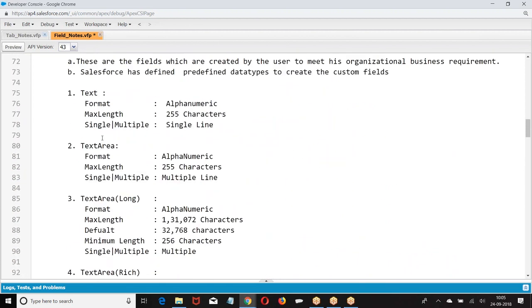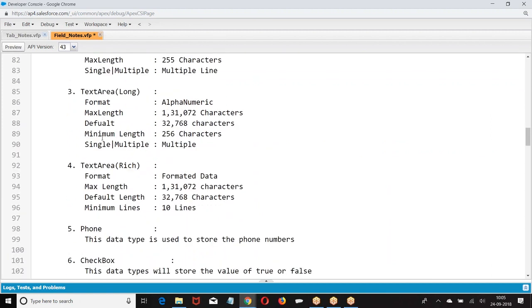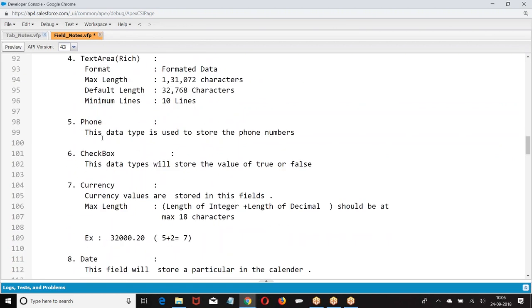The name itself says what they are. Text means alphabets and numbers combination, maximum 255 in a single line. Text area means alphanumerics, maximum 255, in multiple lines, like an address. Text area long: I want to give a description, remarks, comments, and you may write more than 255. You want to align the data: text area rich.